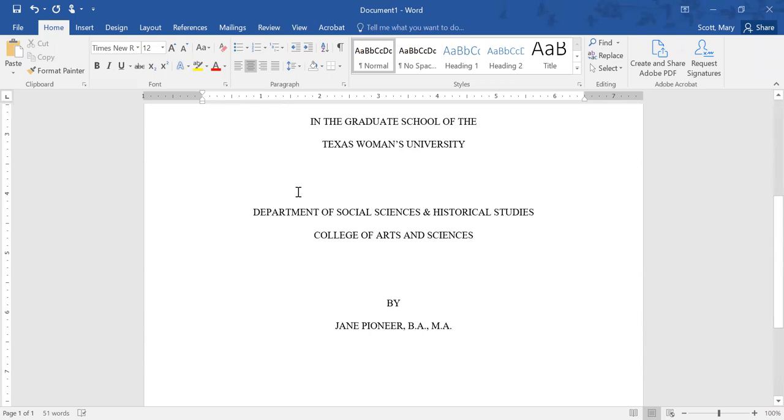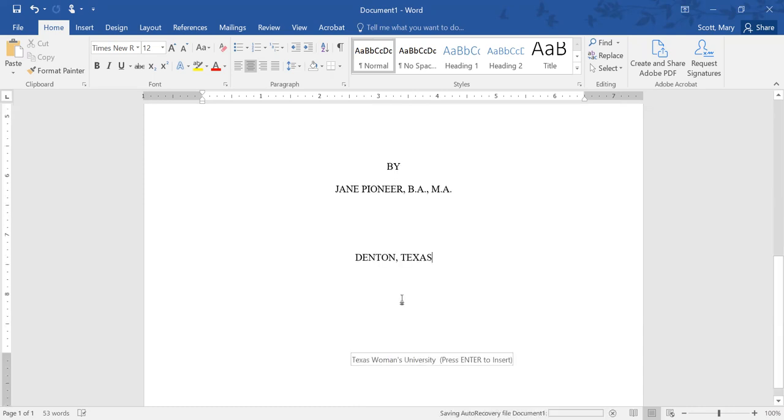So a comma after your name and a comma in between the degrees, and then hit enter 3 times to start your next section. Now in all caps, enter Denton, Texas. Regardless of what campus you currently attend, for the purposes of TWU repository requirements, always say Denton, Texas.